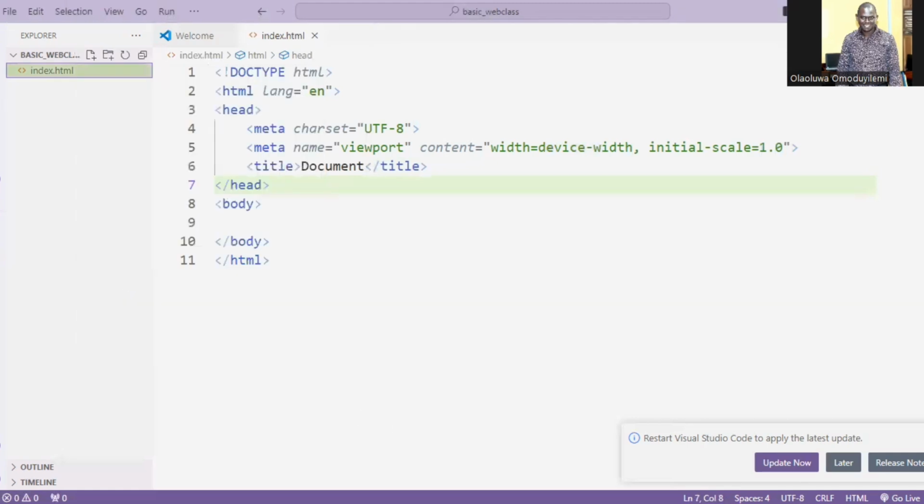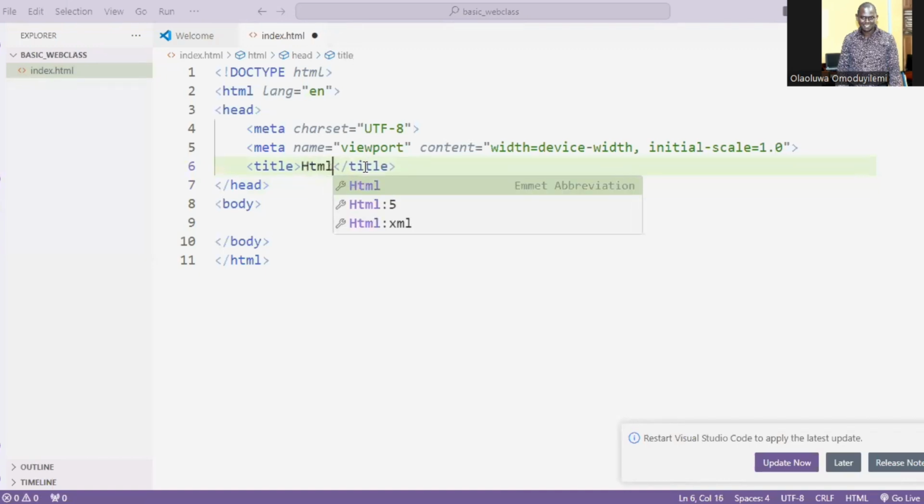Then open your browser. My browser is opened already. I'll share my Chrome browser now with you. Web development class. I'll just call it HTML and CSS. I'll save it, go back to the page, just refresh it. That's all. You'll have this here. That's fine. Okay, go back again.